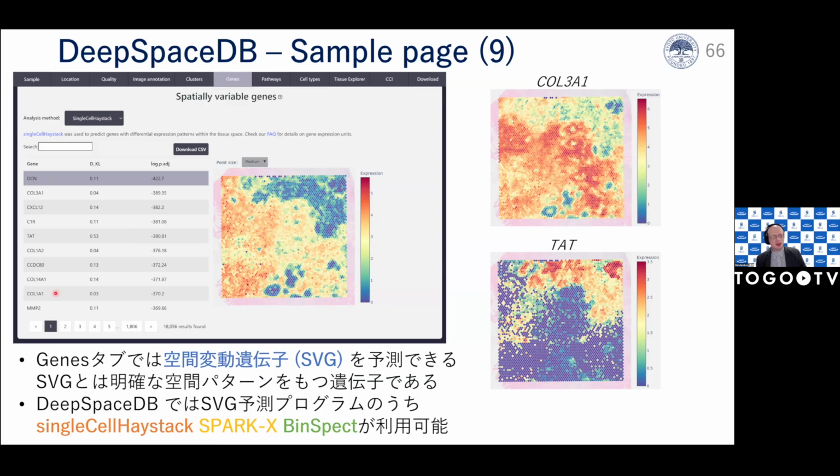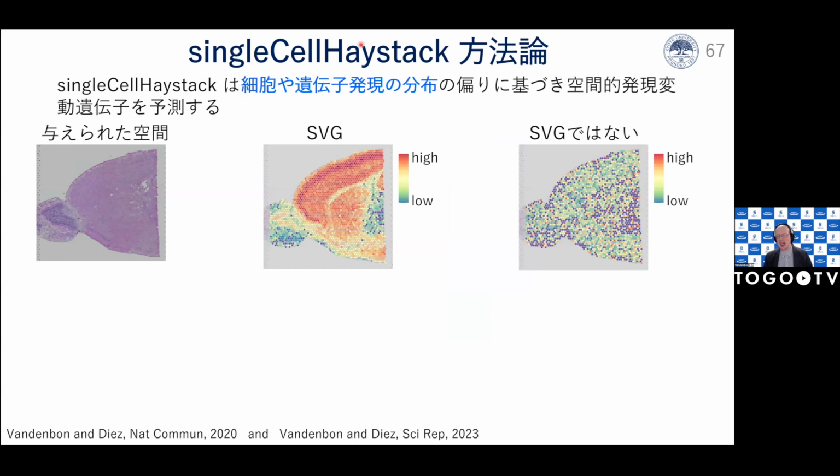And here, I very briefly want to explain how single-cell haystack works. If you are interested, please look at these two publications. It tries to predict the spatially variable genes by looking at the distribution of cells and their expression of the genes. Let's use this one as an example. This is a mouse brain tissue. And maybe this is a clear spatially variable gene. It has a high expression here and not here, for example. On the other hand, this is not a spatially variable gene. It's expressed rather randomly everywhere.